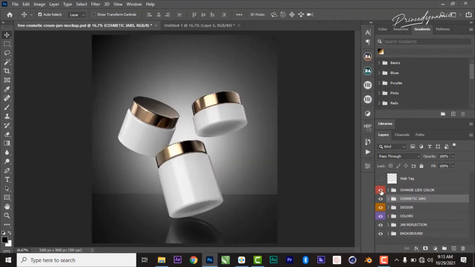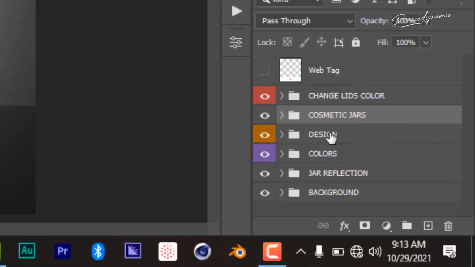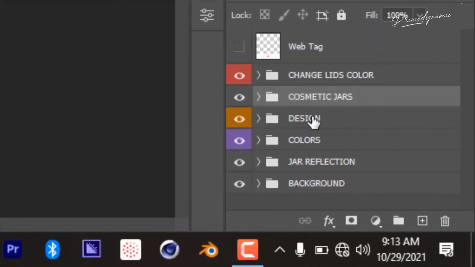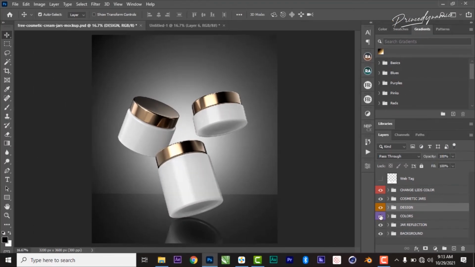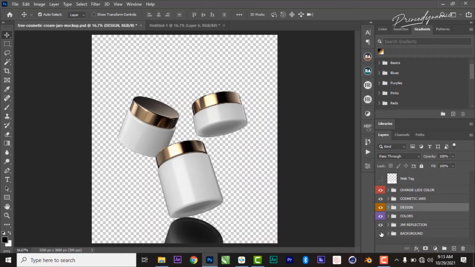So like I said, the first thing you should do is check out how everything is arranged. So this is the lead cover, this is the cosmetic jar itself, and here you design. Like I said, people name theirs as design, so this is where you are going to edit your design. This is the color, where you edit the color, adjust the color. This is where you adjust the jar reflection, and this is your background. So I hope you understand.